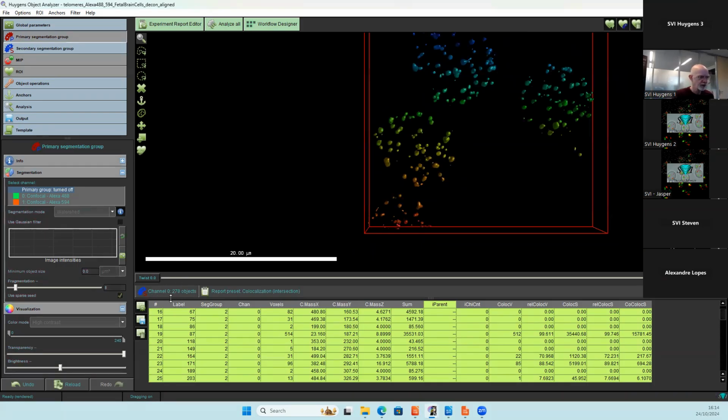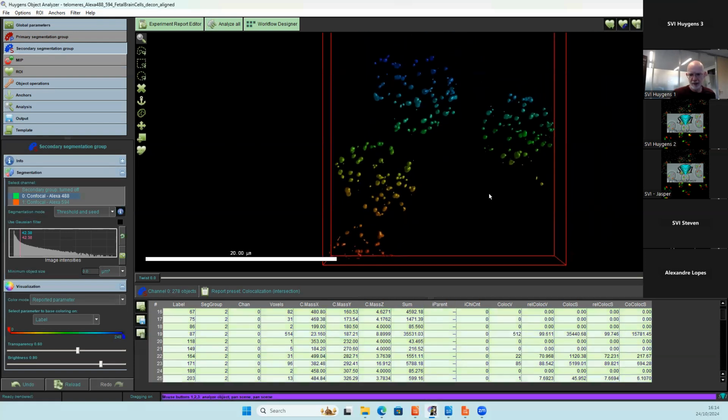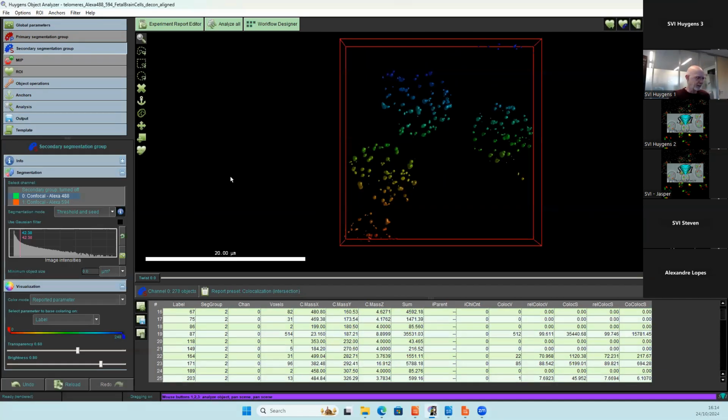If you do not and want to go along with me, then you may want to quickly restart the Object Analyzer and then activate again under the secondary segmentation group, channel 0, and move the seed slider completely to the left. And if you do that, you're again at the level that I am.